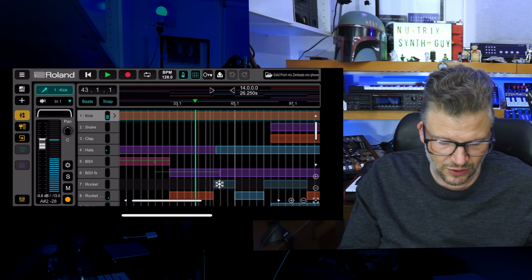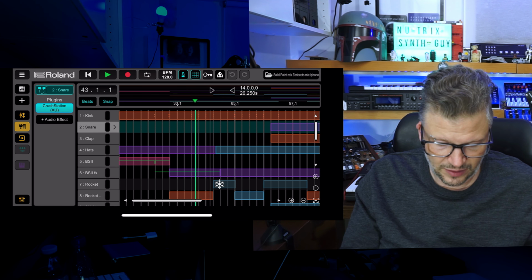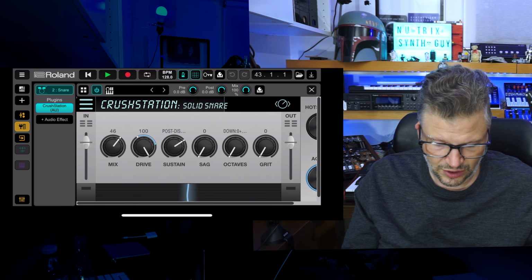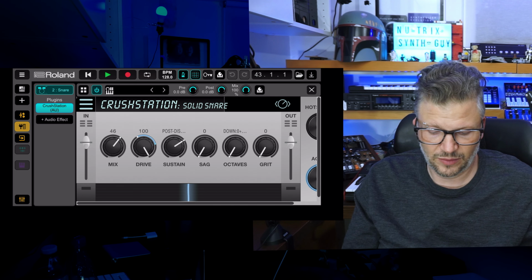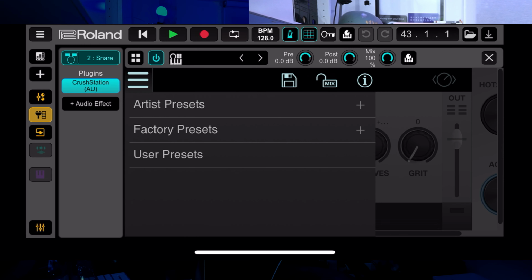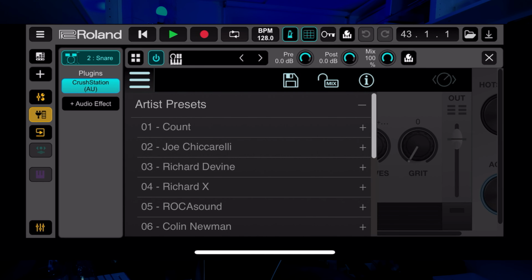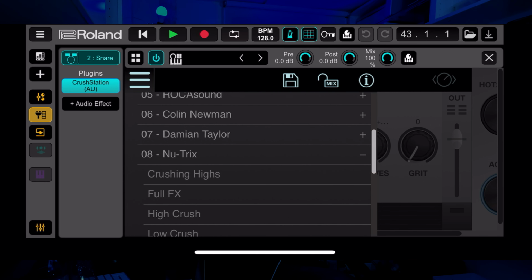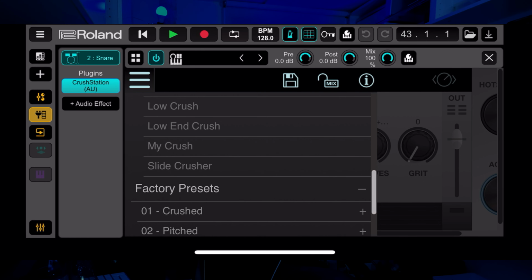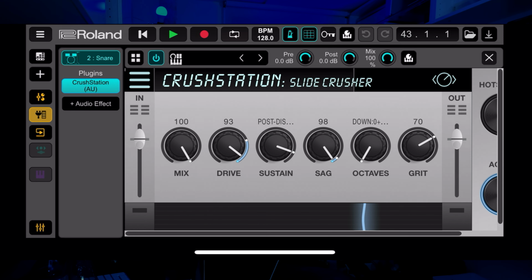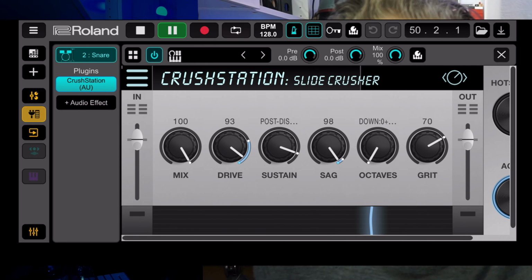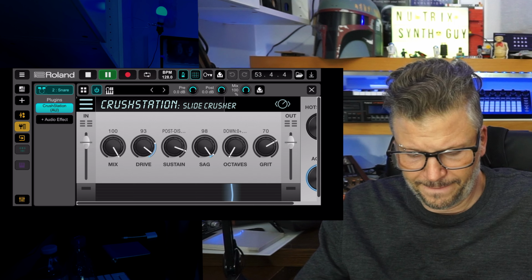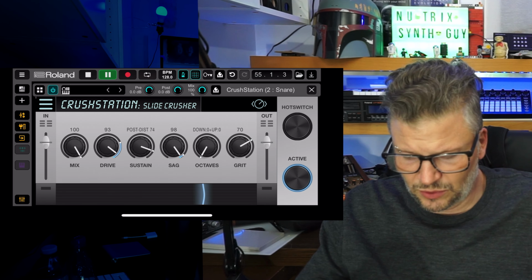If I go into the plugins, I've got Crush Station from Eventide. Go in and load artist presets. By Nu-Trix. There you go. Slight crusher. Okay, so this works.